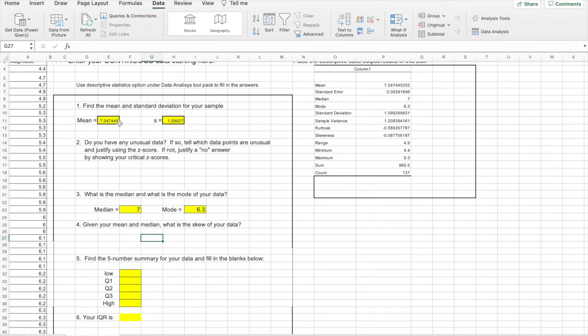For example, look at mine. My mean is 7.047. My median is 7. Those numbers are practically the same number. Those are super, super close. So my data is bell-shaped. It is basically not skewed. But yours could be different depending on your data.